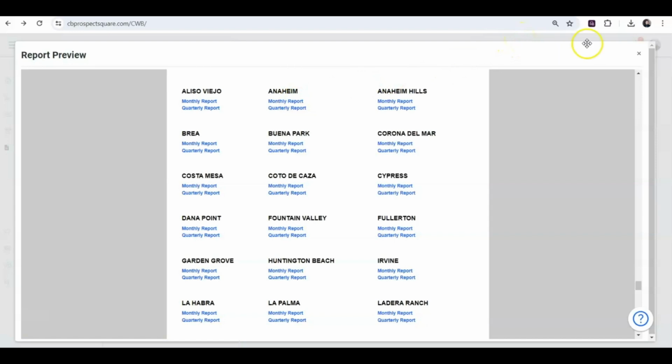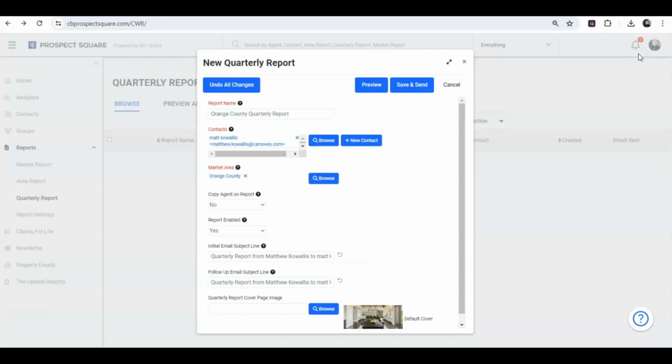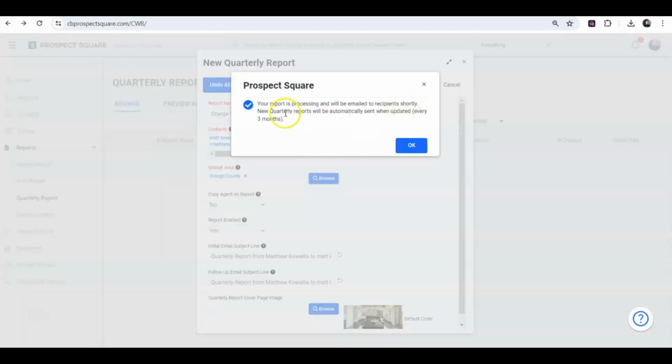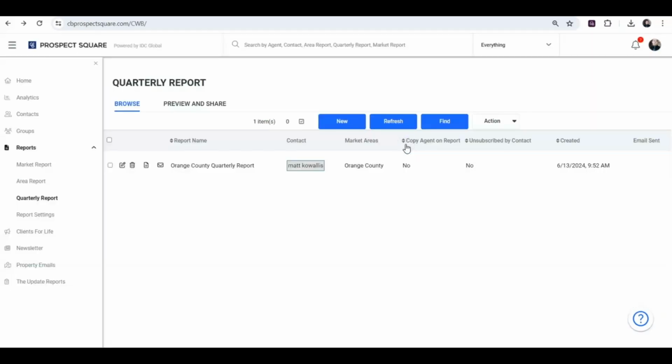Once I'm done looking over everything, I can go ahead, I'll select the X here in our top right corner. Once I'm good with everything here from the quarterly report, I can go ahead, I can hit save and send. And you can see here it's processing, will be emailed to your recipients shortly. It'll be automatically sent when updated, which again, every 3 months.